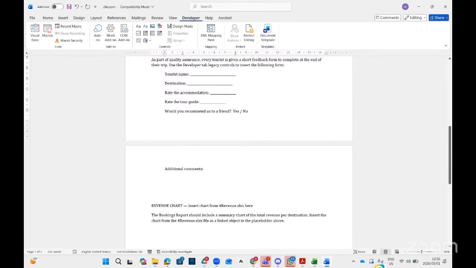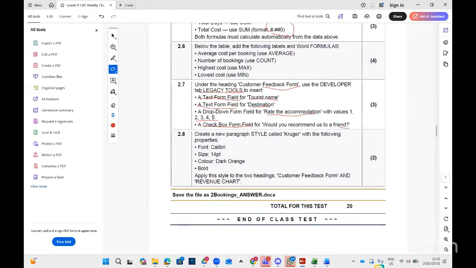I go to developer, then you see controls. This one here is a legacy tool. You choose that one and you click on the first one, which is a text form field. Again, I go to this one. I choose text form field. According to the question, tourist name should be text form field, and then also destination must be text form field.